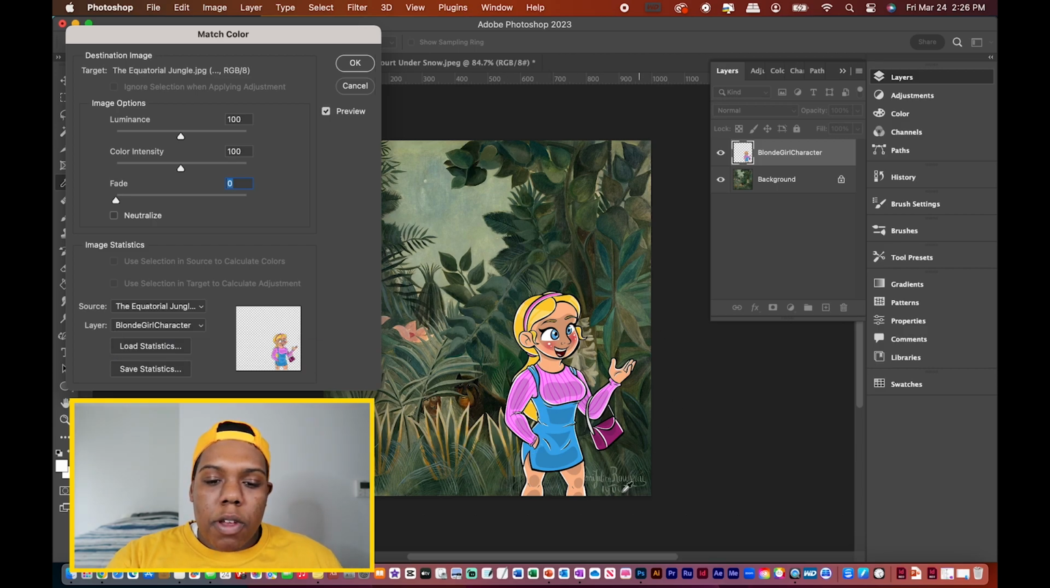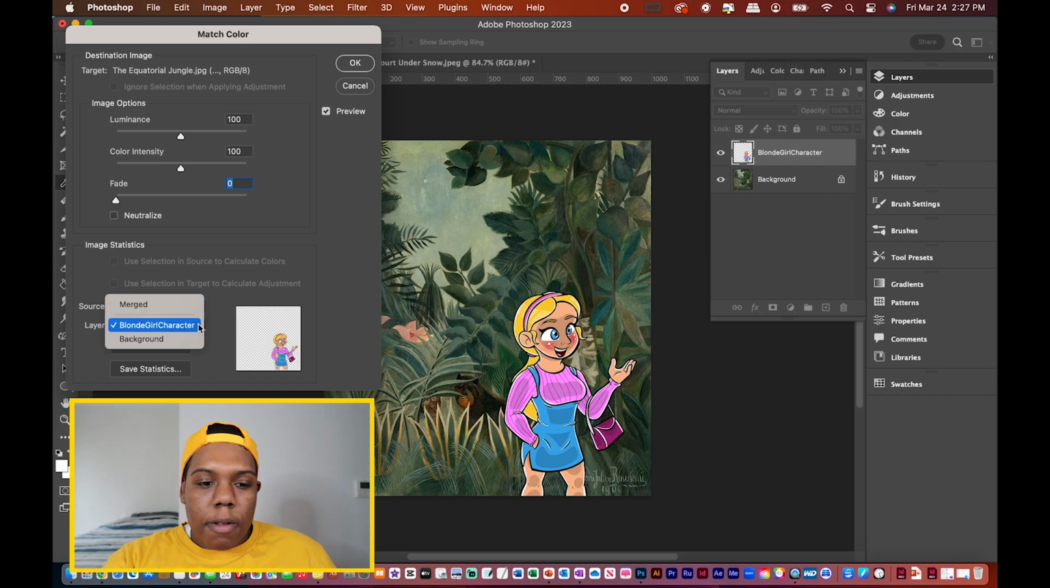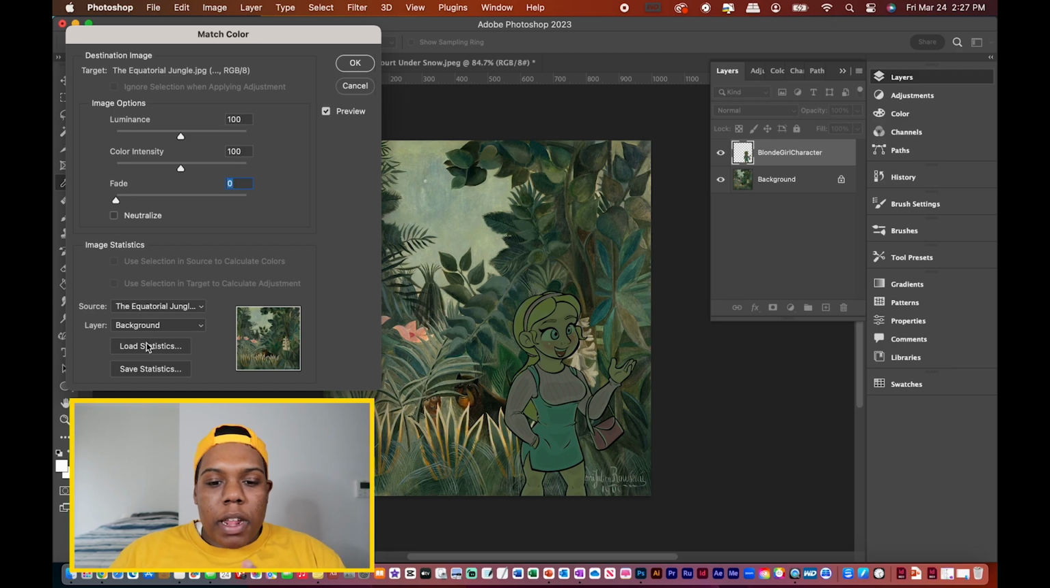Since I have my subject or character selected already, I want Photoshop to know that I want the colors of the jungle, or the layer that's underneath it, to merge with my character. So under Layer, I'm going to click on Background because that's where this jungle is, the background layer. So I'm going to click on that. And as you can see, there's a big difference going on. Based on all the greens that are in the background, they really kind of merged with the colors of my character. But maybe you don't want the character to be all the way green.